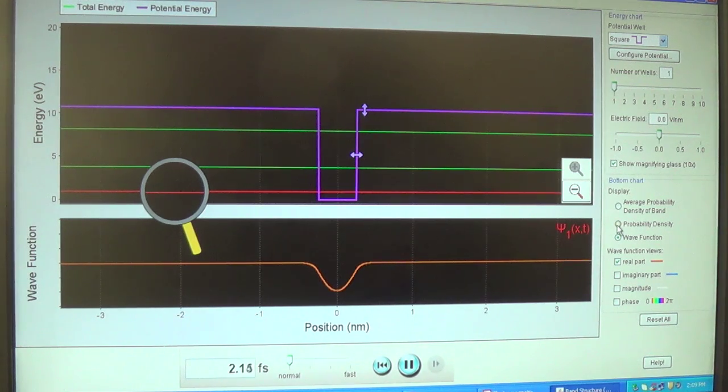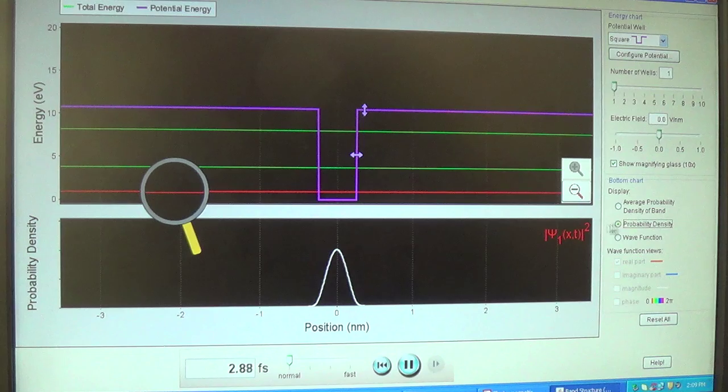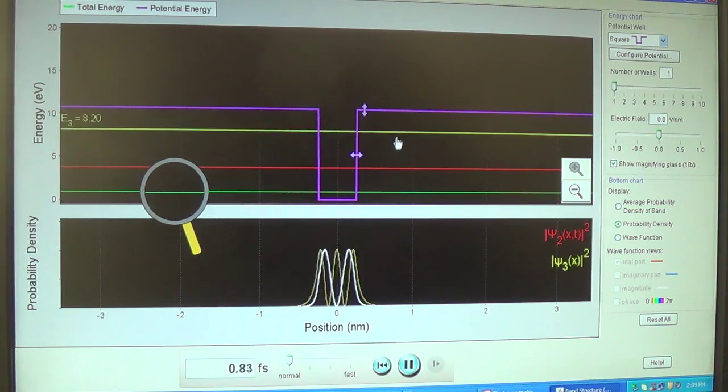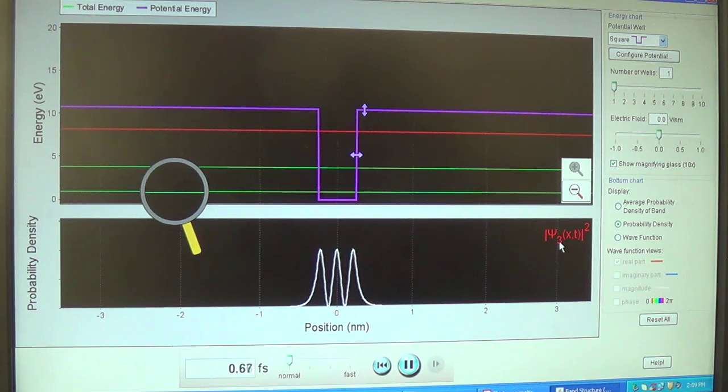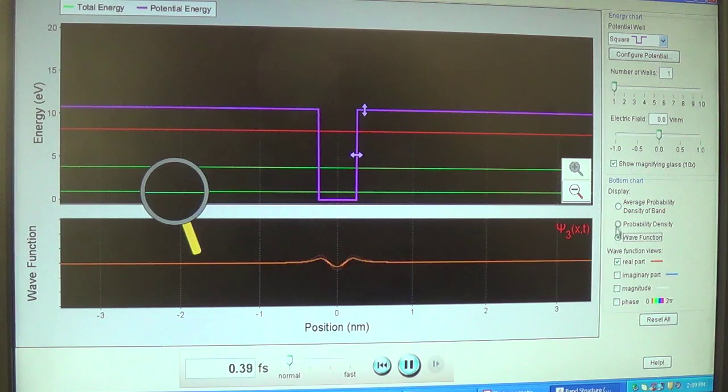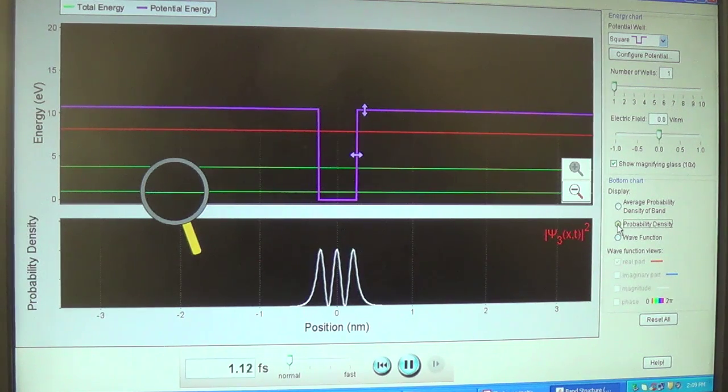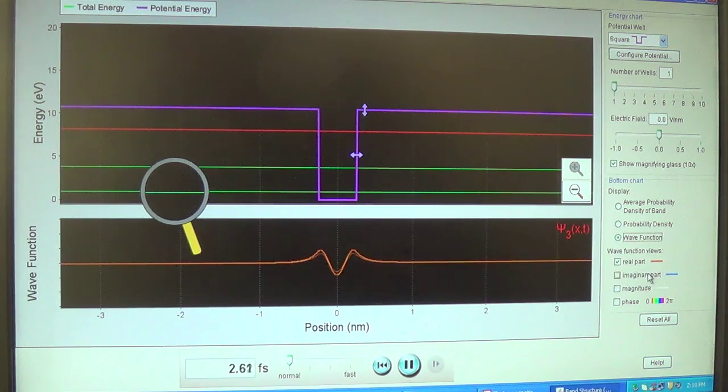The probability density in different states you can see here. This is the probability density in the ground state, in the first excited state, and this is the second excited state, corresponding to psi 3. So these are different states, right? Probability density is defined here, and the average probability density of the band is also the same. The probability density of the state corresponding to the wave function is this one. So by using this you can define everything, whatever you want.